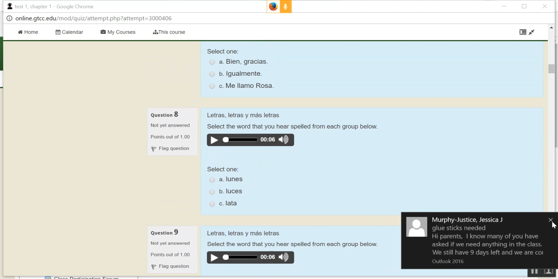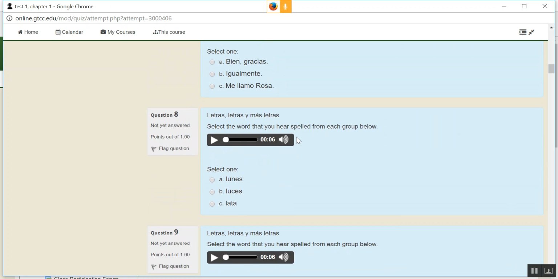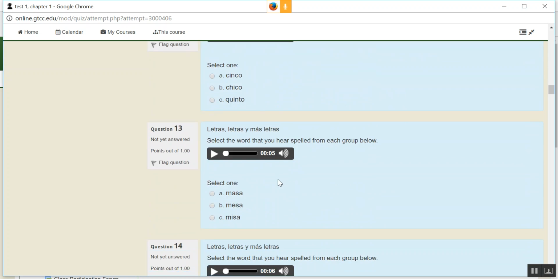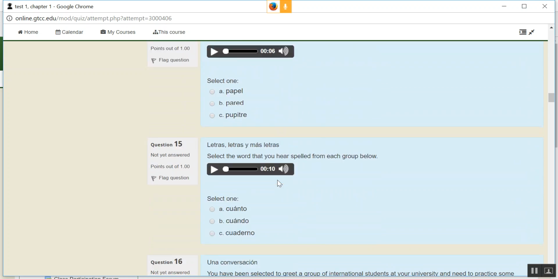Then here you've got select the word you hear spelled from each group below. L, U, N, E, S. So which of these words was spelled out there? Okay, so you've got a few of those. The ones that say letras, letras y más letras.